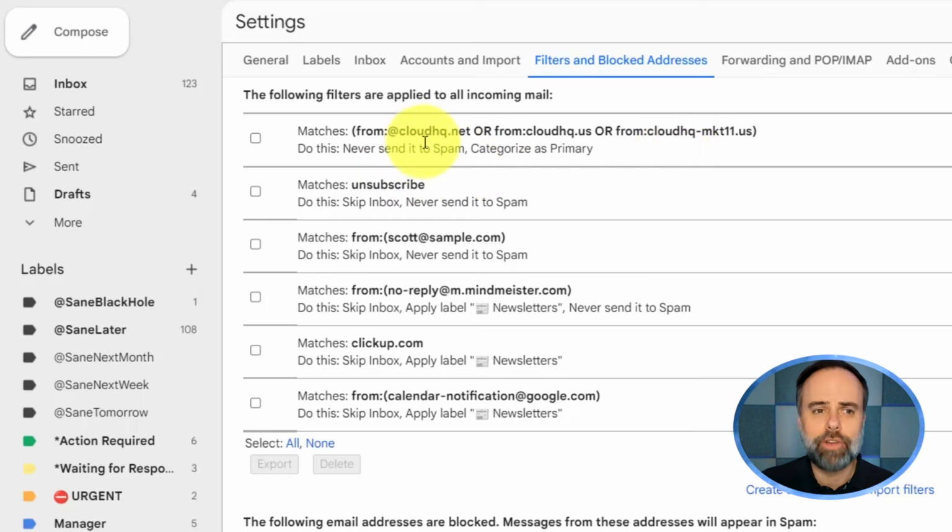I never want something from Cloud HQ to be sent to spam, but like many organizations, they are using multiple email addresses to send out information, whether that's marketing or updates or other things that come my way. So I've had to modify this filter over time to include things from cloudhq.net, cloudhq.us, and cloudhq-market11.us. Not only is this time consuming, but I have to make sure that I get the exact domain name or email sender correct when setting up this filter.